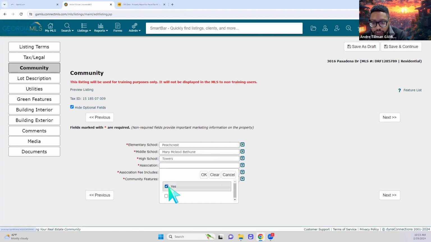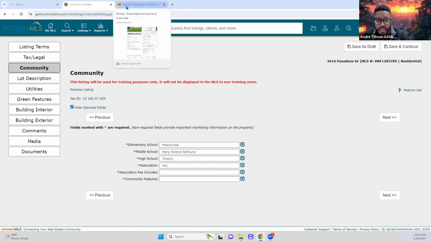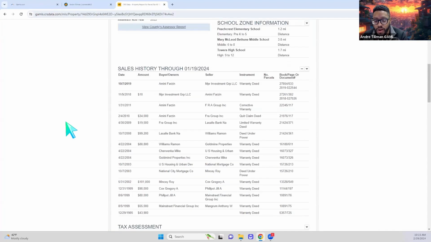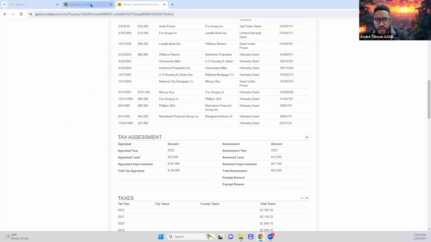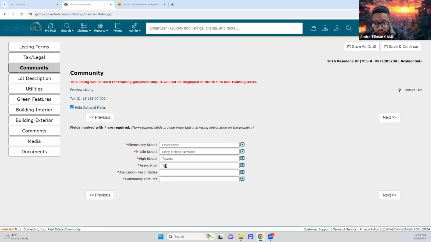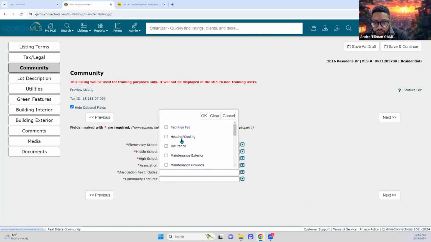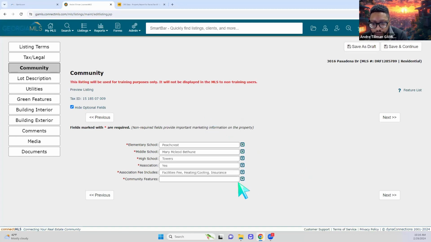Association, let's go ahead and say yes. And this is where, especially when you're putting in your listings, you want to get that association information, and whether your association includes a fee. If it's part of any of that, you'll go ahead and select those options. So I'll just go ahead and select a few randomly here.